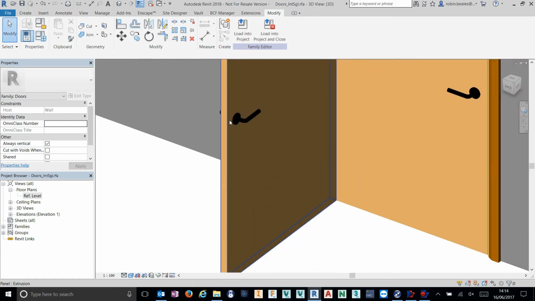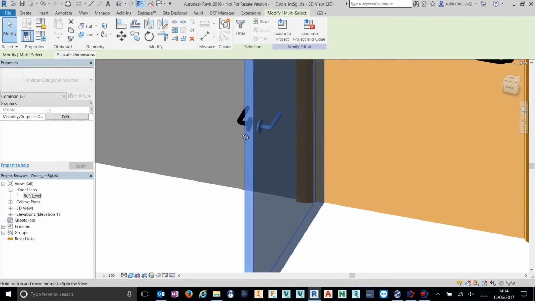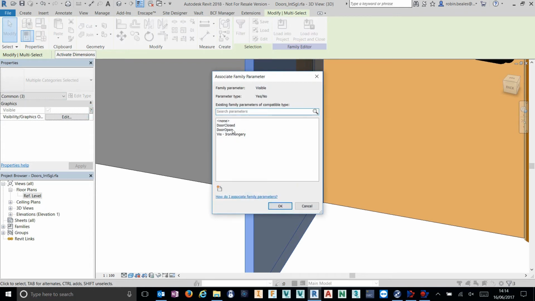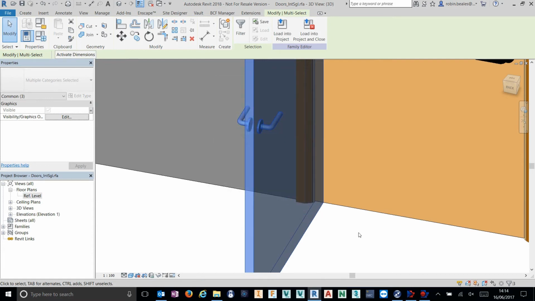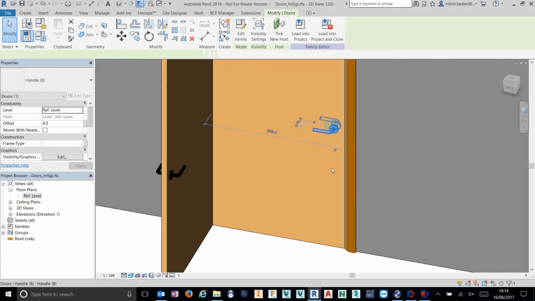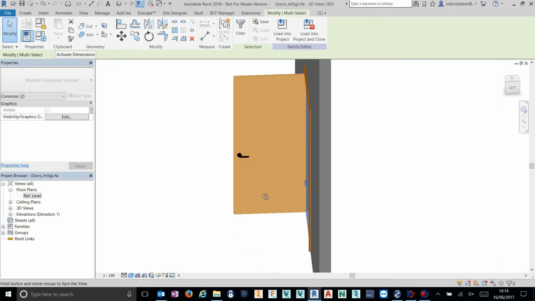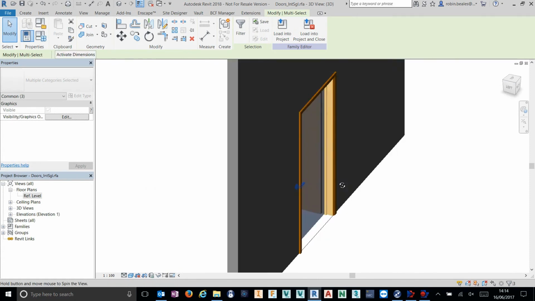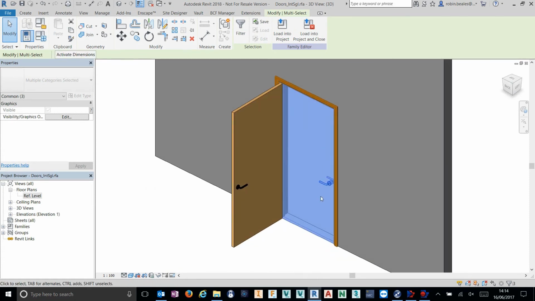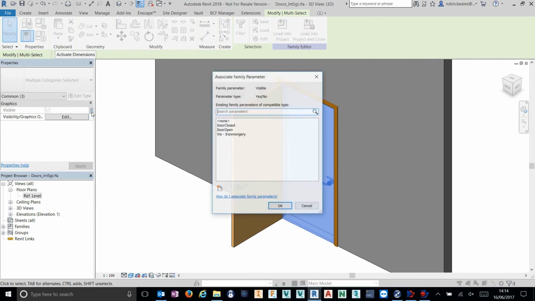So go ahead and grab the geometry that we just copied. Go over to your properties, grab your visible, hit this little button on the end here to associate a parameter, and we'll associate that with door open. Hit OK. Do the exact same thing for the original door geometry over here on the right-hand side on my screen. Select the two handles and the door panel itself and change their visible parameter to door closed.